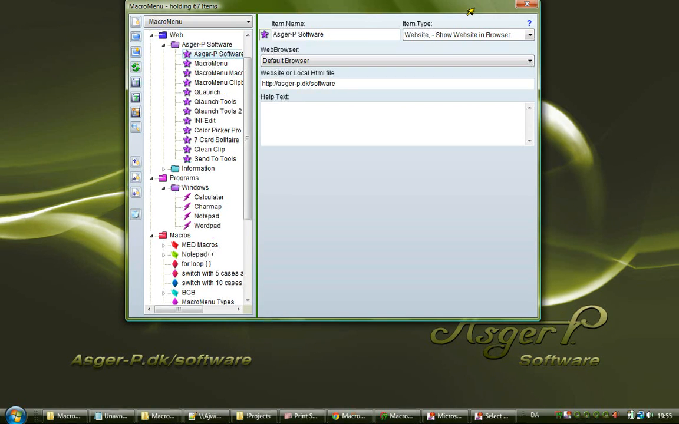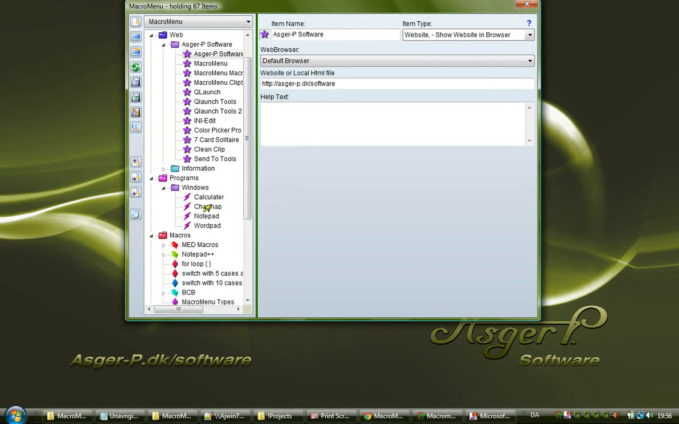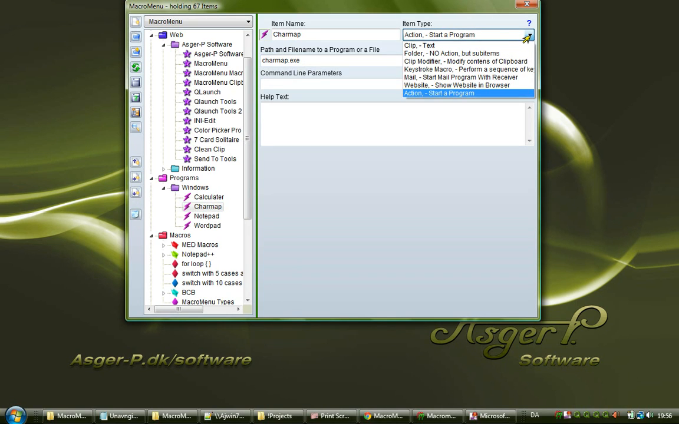Web items. Web items are like bookmarks and favorites in your browser. The only difference is that web items can be used with any browser. You choose which browser you want to open the link from the drop-down list here. Here we have some action items or program items. They can be used for opening programs, files or folders. You choose which type of item, if it should be a clip or a keystroke or mail or whatever, you choose it from the list over here.